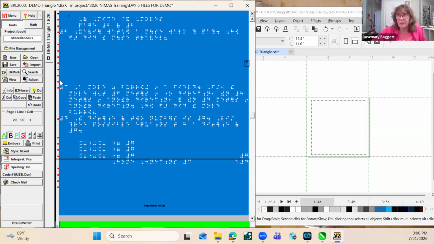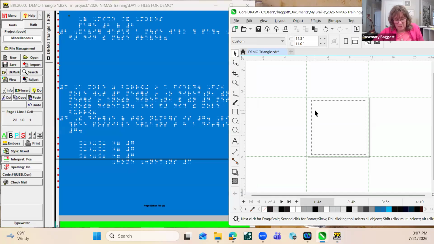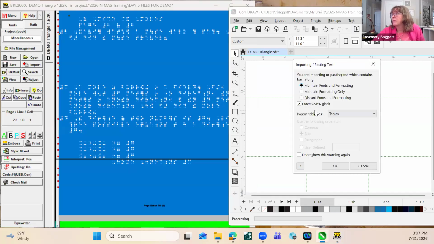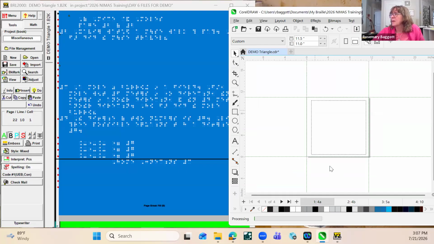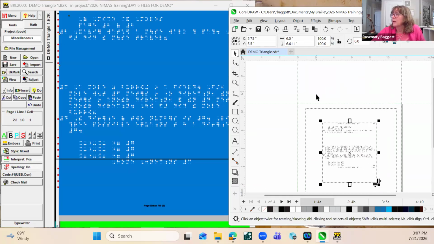I just do that with Control Page Down, Shift Page Down. There's a copy feature over here. I don't want to left click. I want to right click on it and copy the lines. And again, this is something Jonathan demonstrates in his video. Then I go over to Corel and I paste, Control V. It asks about importing or pasting text which contains formatting, maintain fonts and formatting. Yes. I've done this before on this file.